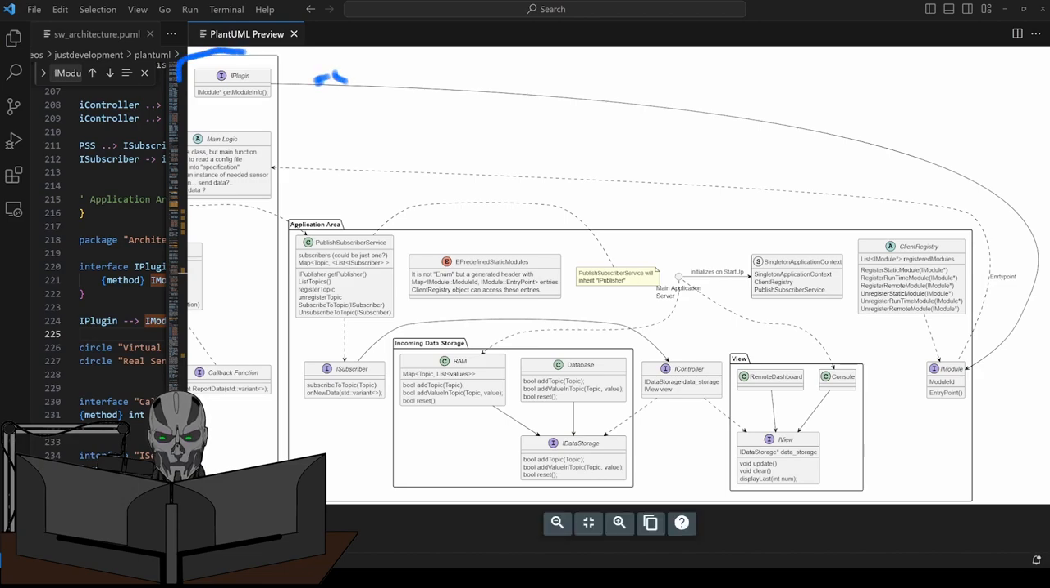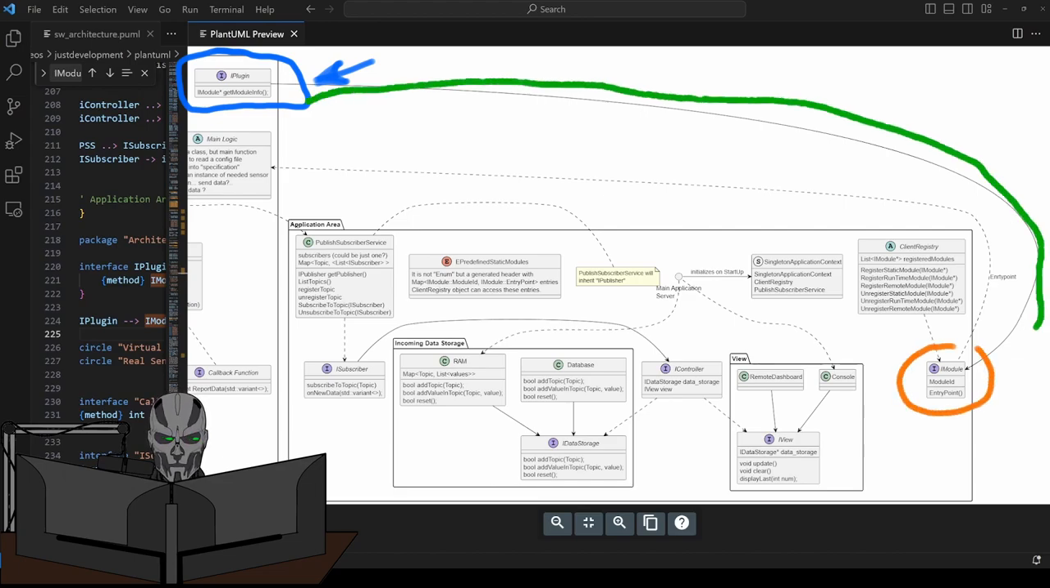I have added here interface IPlugin. It is not exactly an interface in our terms, so it is not a class, but it will be just a function get module info, which will return an instance of IModule.